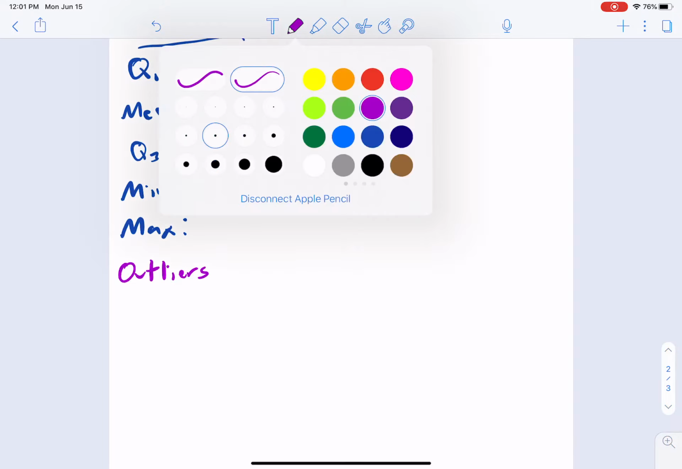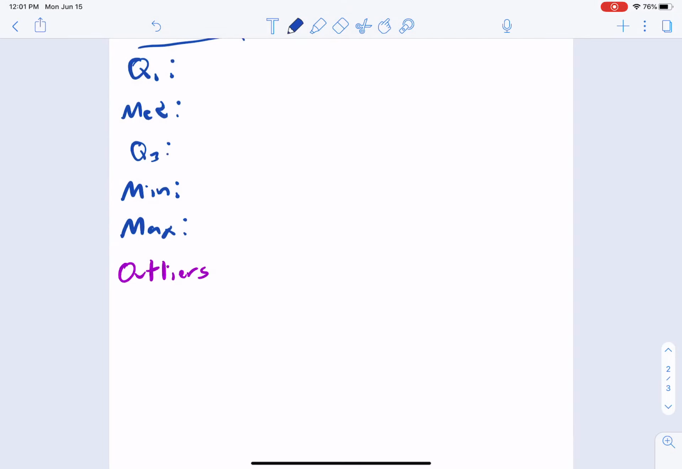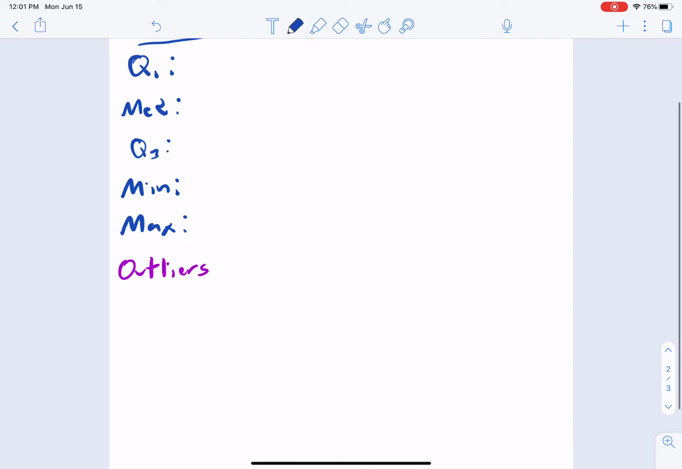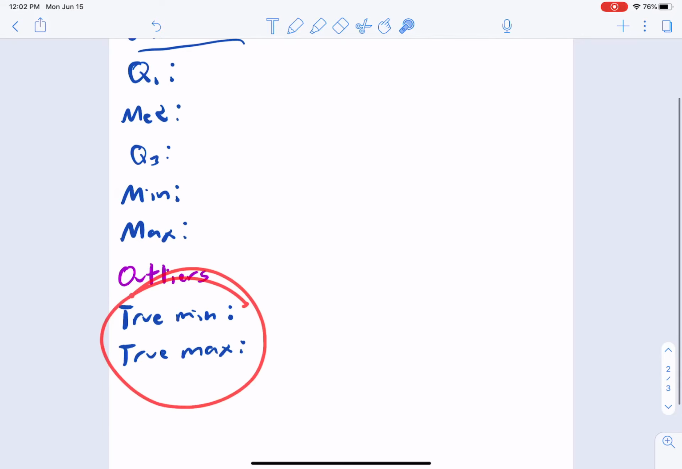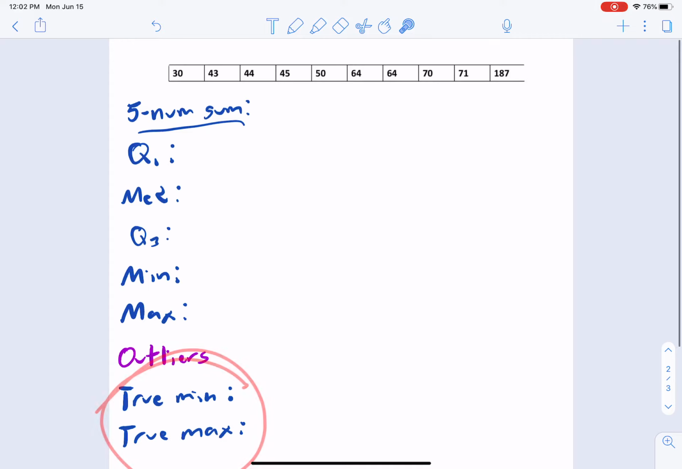And let's also report, let's see, 1, 2, 3, 4, 5, that's good. Let's also report the true min and the true max, because they might be different. Recall that when we're making box plots, these two are excluding the outliers. These two are not.